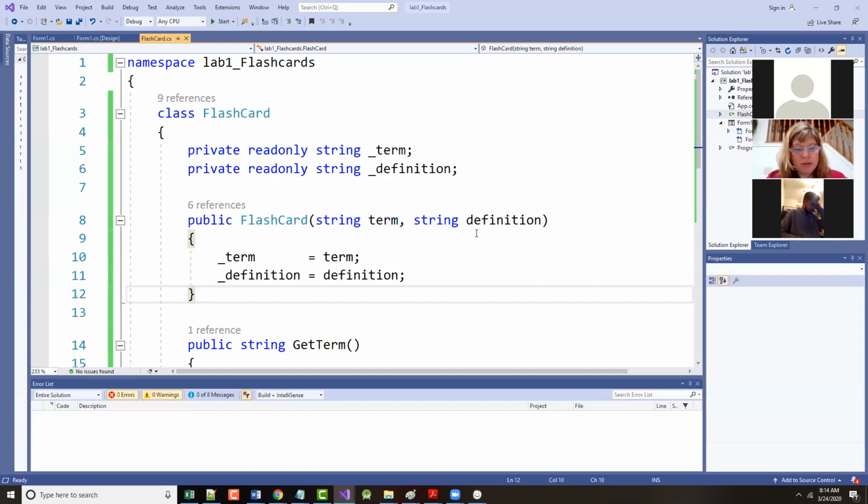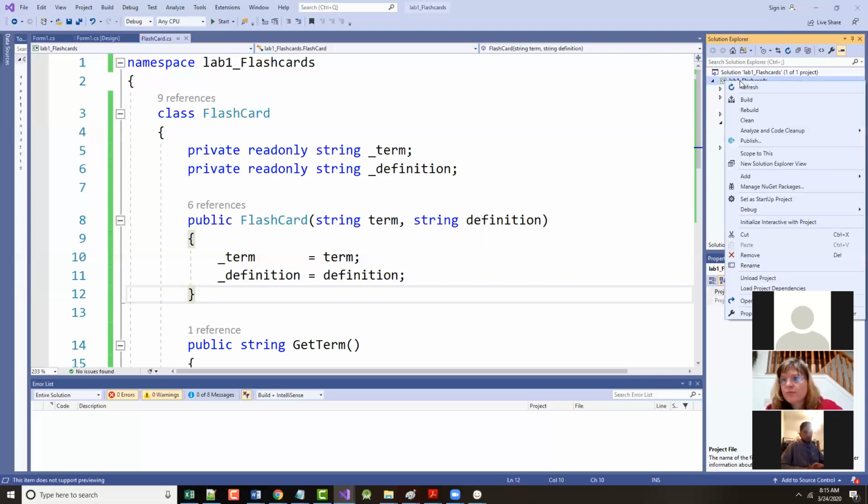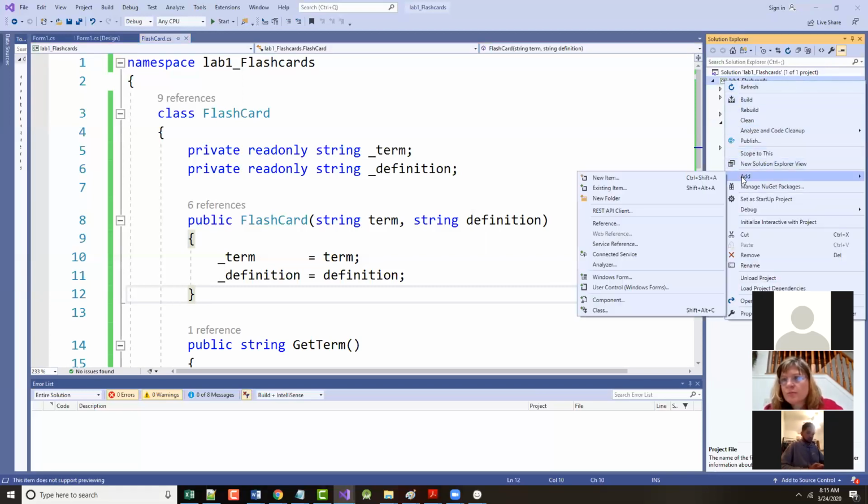All right. It is hard to switch back and forth between windows, but what we need to do now is go over to your Solution Explorer and right mouse click on the name of the project, not the name of the solution, but the name of the project. Choose Add, go down to the bottom and choose Class.